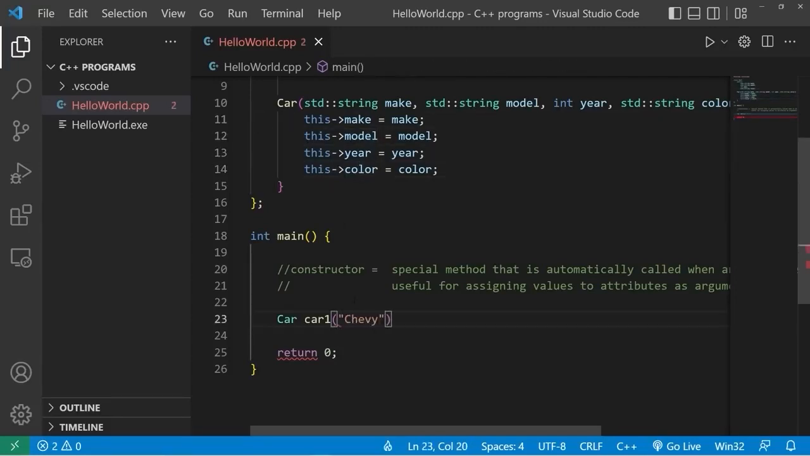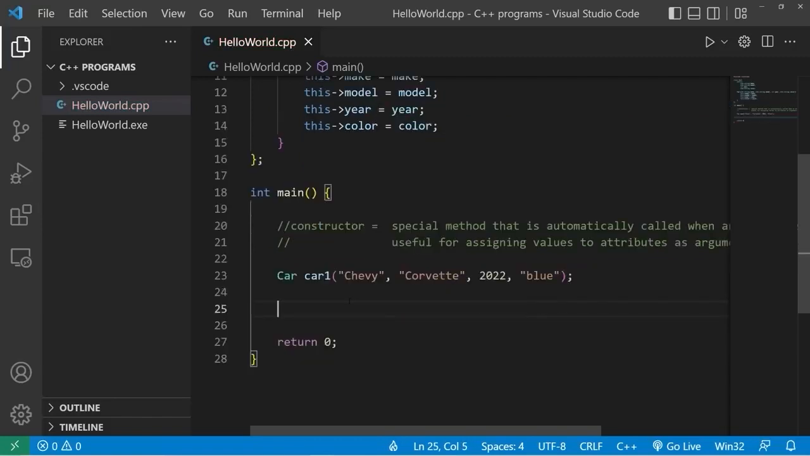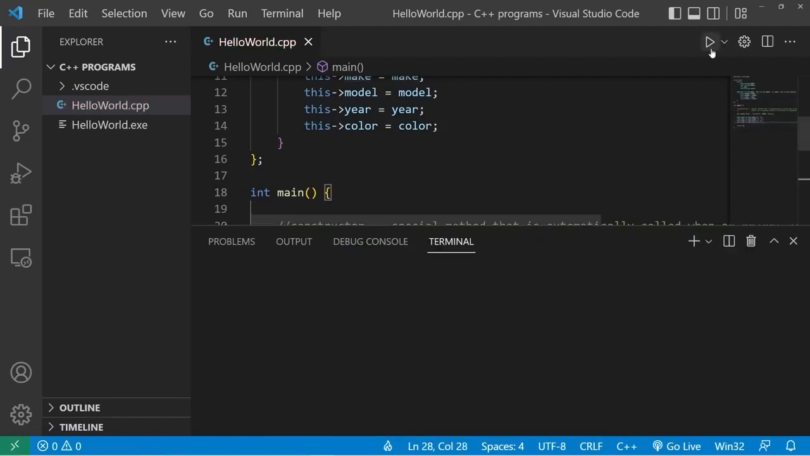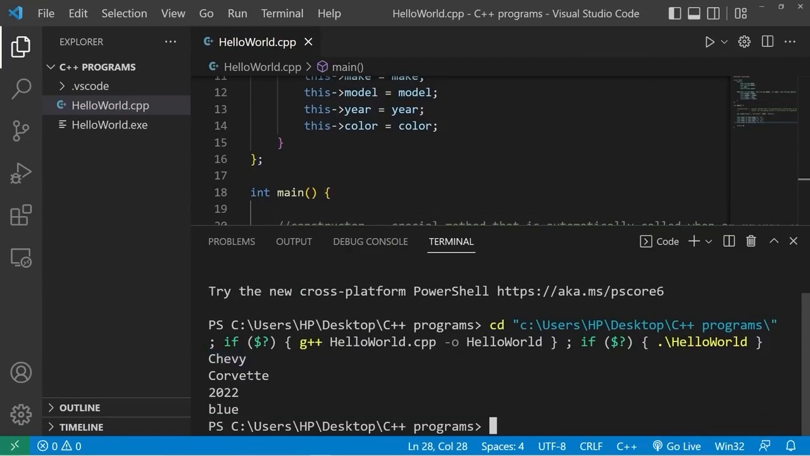I'll create a Chevy Corvette. The year will be 2022. The color is blue. I'm going to display the attributes. Standard output car1.make. I'll add a new line. Then I will display the model, year, then color. Car1 is a Chevy Corvette. The year is 2022. The color is blue.